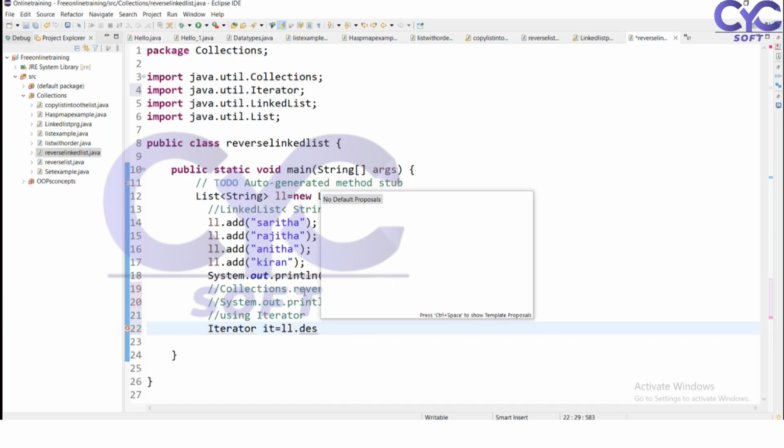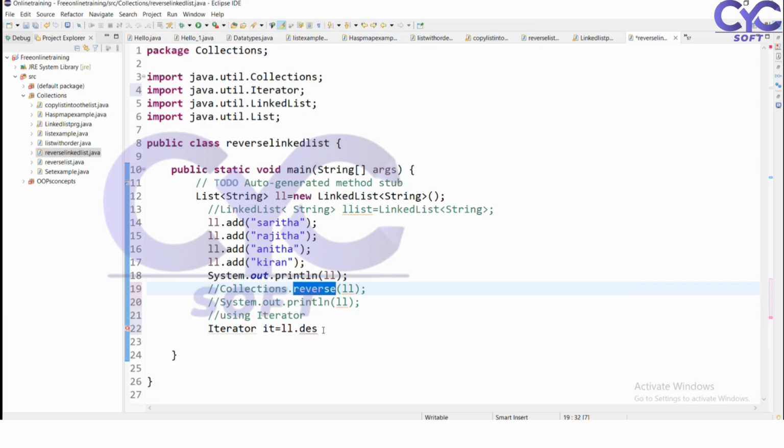So we can use the Collections reverse method instead. In the Java 8 version, the descending iterator will be supported, but it is not supported by the latest version, so I am not going to use this one. There is no rule that you have to use iterators, I am just giving examples of using them.